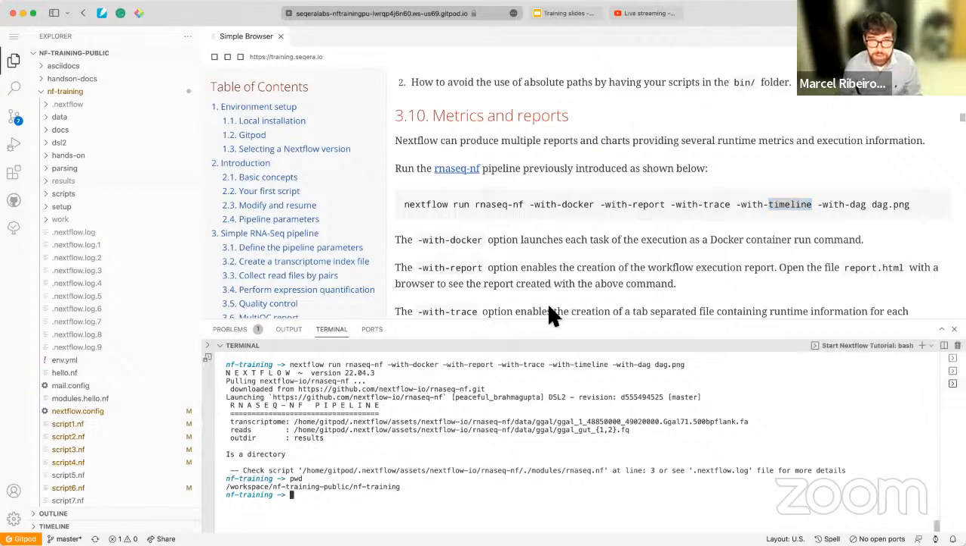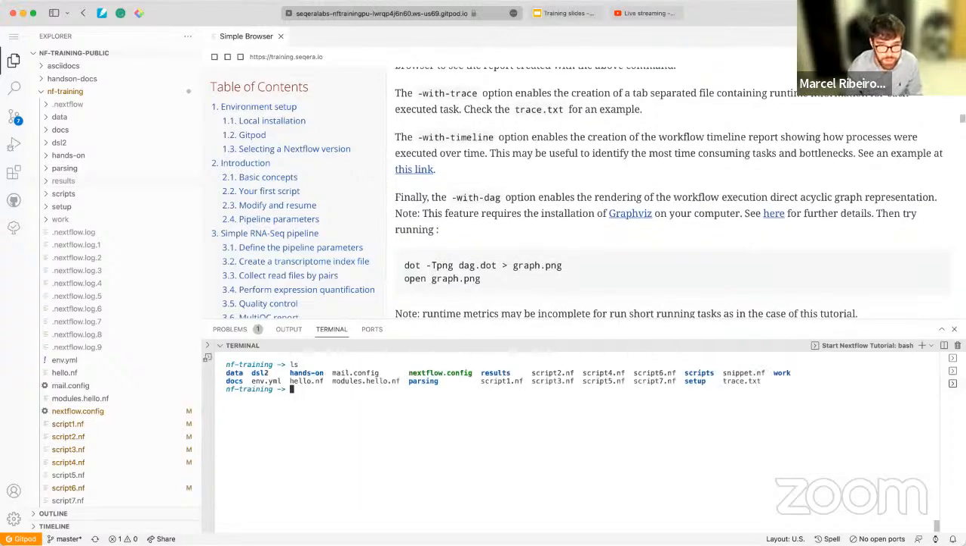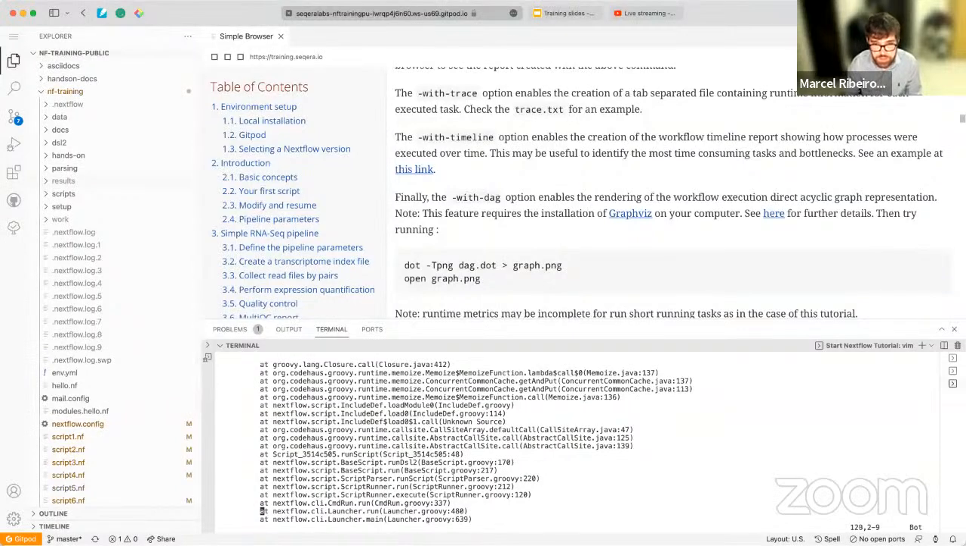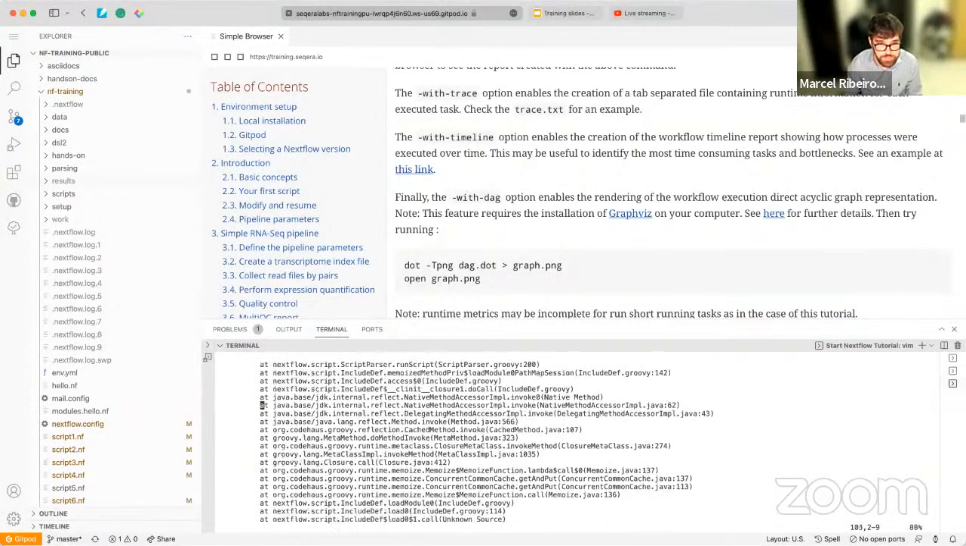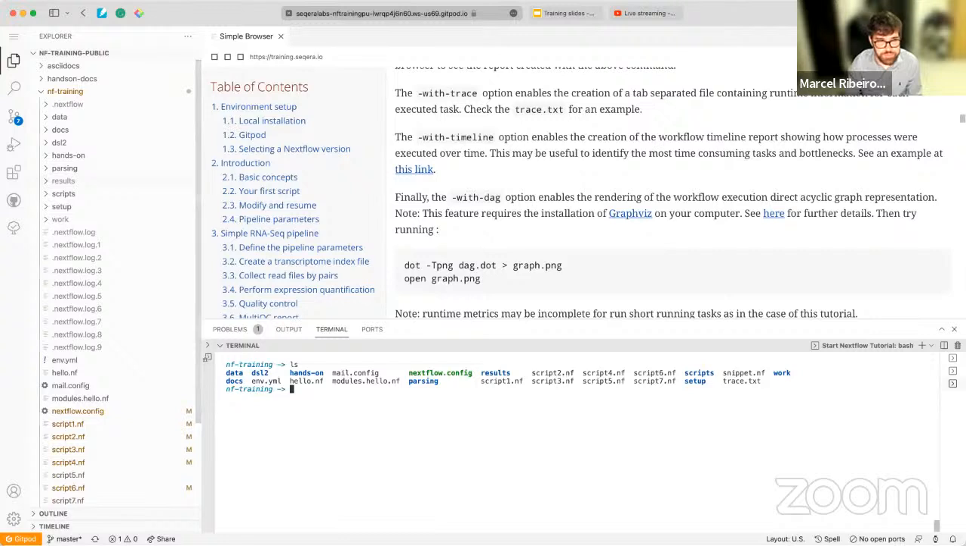Okay. I'm curious why this is not working. Let's look at the log here. It's a directory. Let's go to a different folder and run it there. Just make sure.